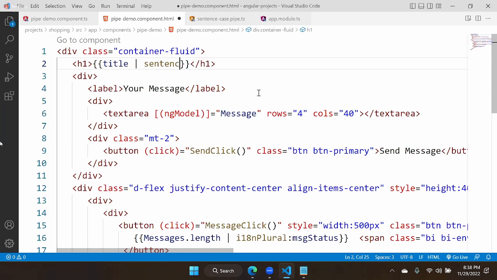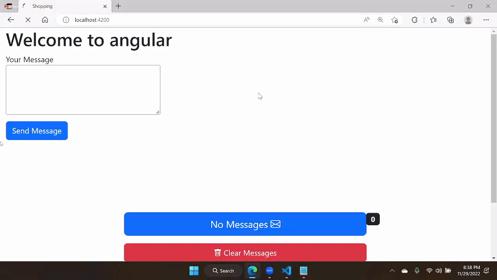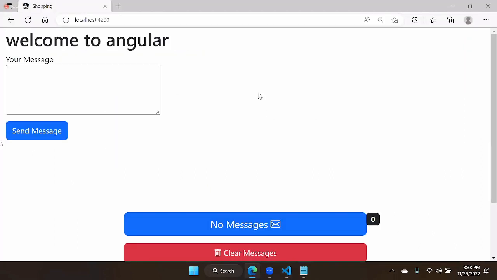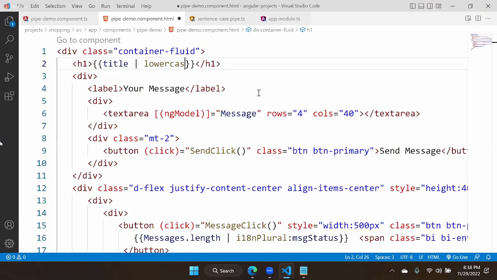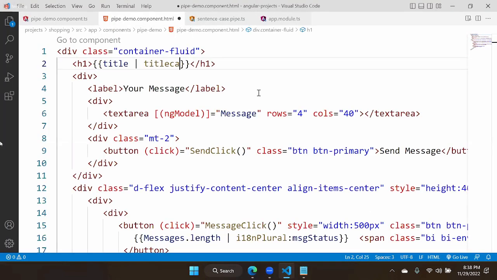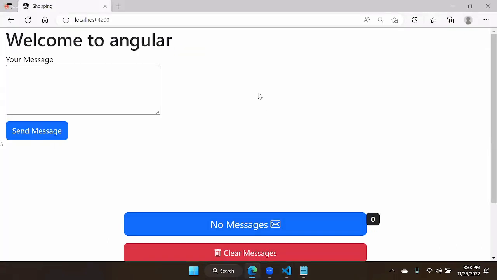Custom pipe. Earlier we were having uppercase, so we can put all that into uppercase. And we are having lowercase, we can convert everything into lowercase. Now we also have title case. Title case is also inbuilt available, every word's first letter in caps. Now we created one option. What is it? Sentence. Sentence will give that in sentence case. That is how generally we create our pipes.